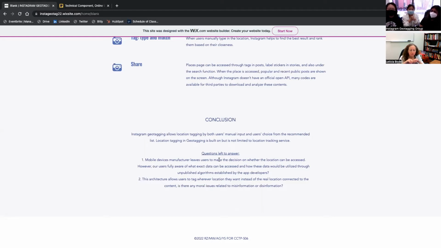The other thing is that this architecture allows users to put in any location they want, not exactly the location linked to the post. So if I'm not at Georgetown CCT and I post a selfie and just tag it, and I'm not a Georgetown CCT student, they will just hypothesize that I am a student here. So that leaves us with some misinformation and disinformation.